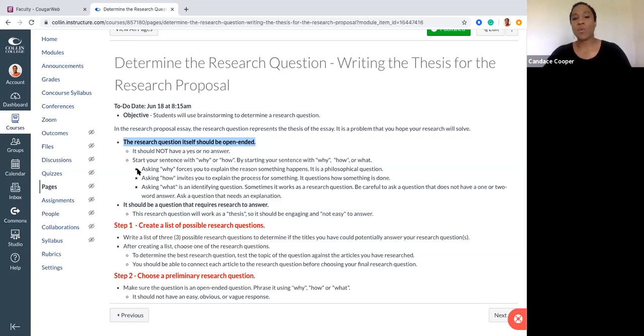Just keep in mind that why is a philosophical question. It makes someone wonder why something is. How is a practical question. It's pragmatic. How does something happen? Almost like a how-to situation or how-to paragraph. And then what is just an identifying question. It just says this is what something is.